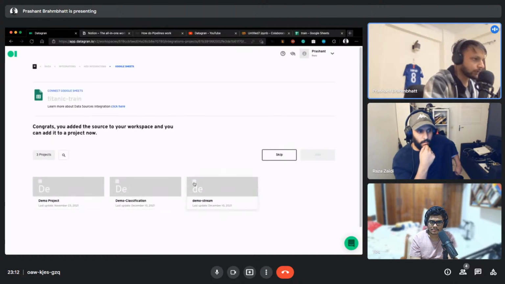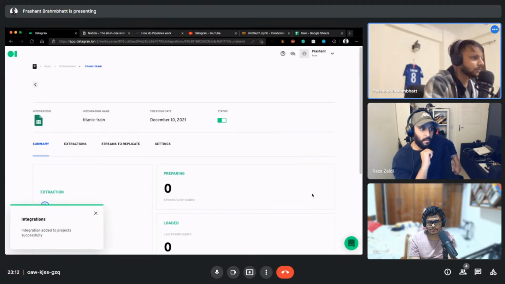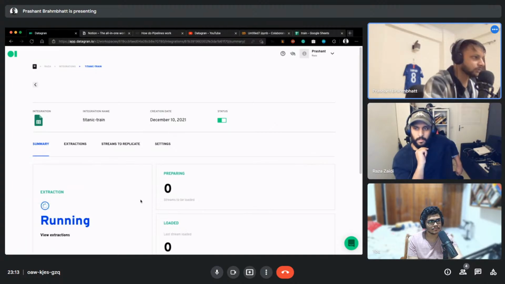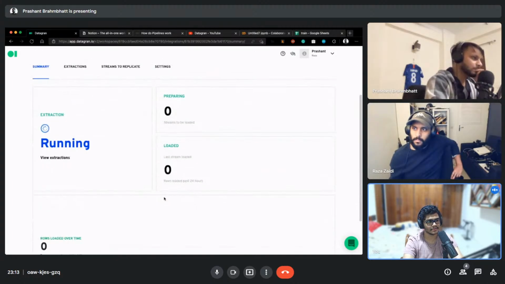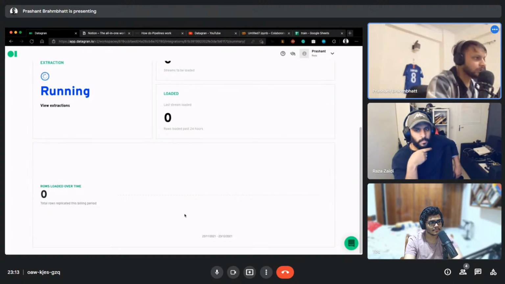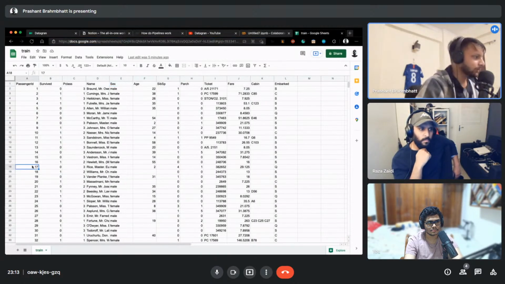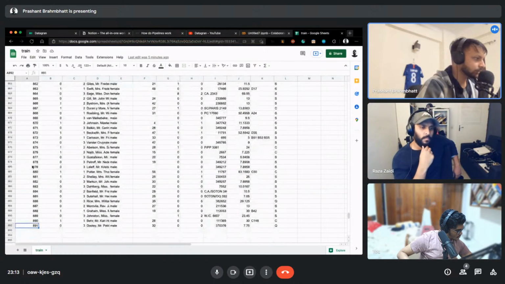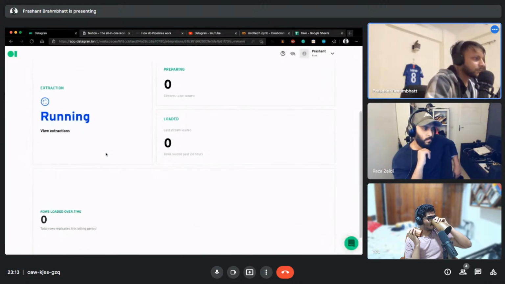Okay, do we need to add it to the project? Yeah, we can add it to this project. Okay, so it's extracting right now. It's just querying the data from Google Sheets and making sure everything's ready. As soon as it's loaded, we're going to see how many rows it has loaded. And once it's done, then we can start working on this. Let's see how many rows we have here. It should be 800, I guess.